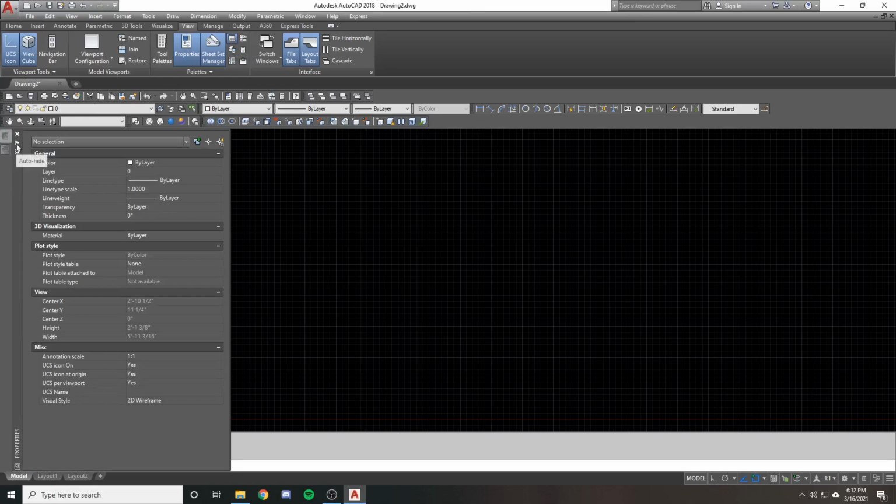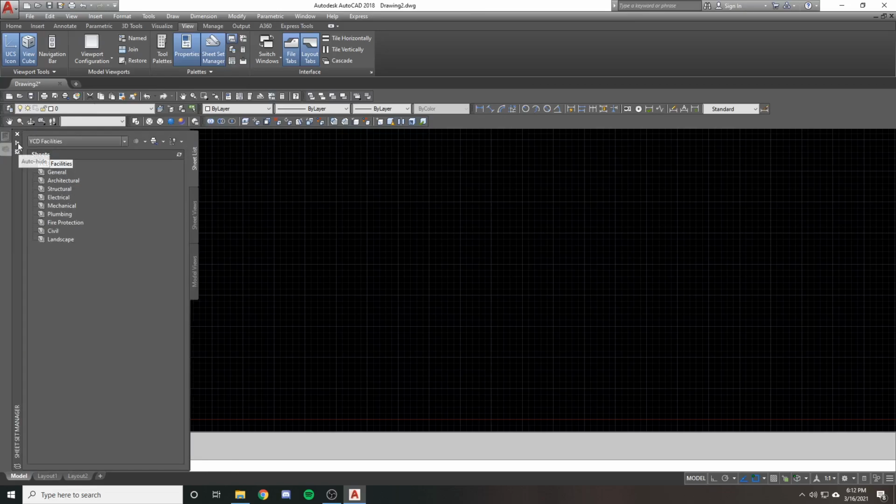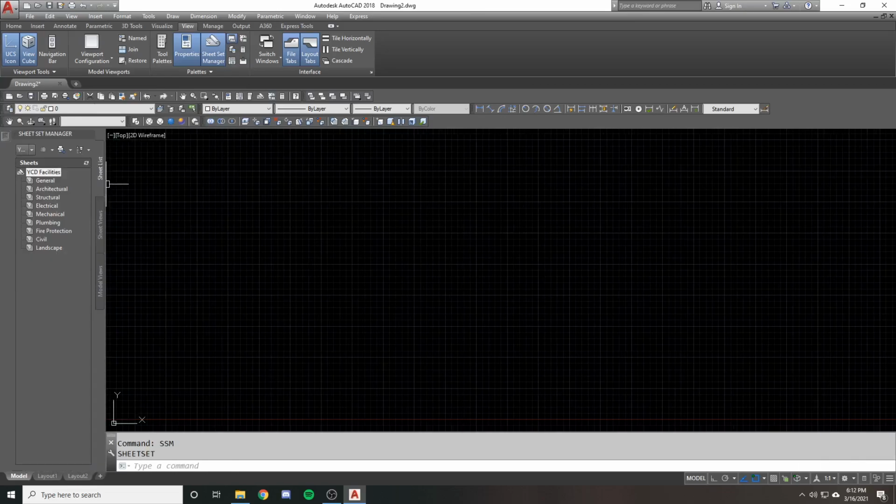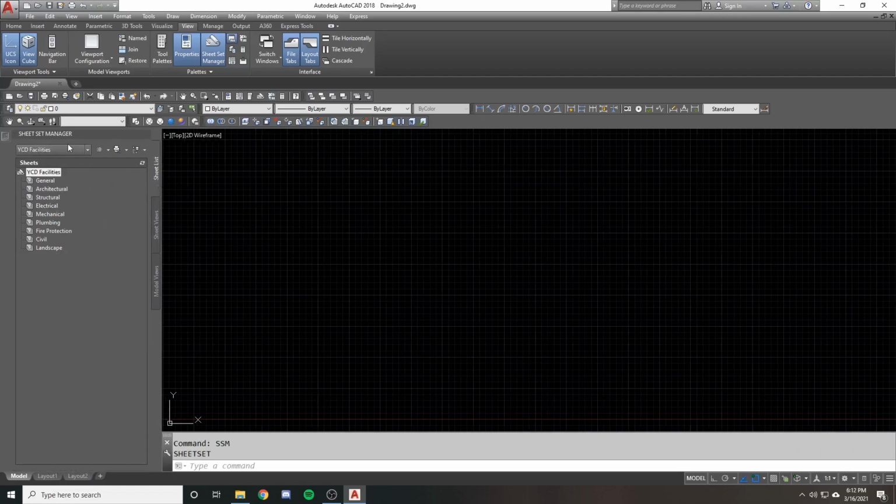So I'm going to turn off the auto hide on my sheet set manager so you can see what I've got here. I have an example sheet set that I made for my You Can Draft facilities that I am envisioning. I've created a sheet set based off of the example sheet sets AutoCAD gives you. They have some architectural imperial sheet sets, this manufacturing one and the civil one. I chose the architectural one, which is basically just an architectural type layout, and the different disciplines therein.